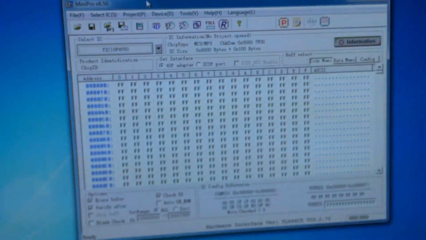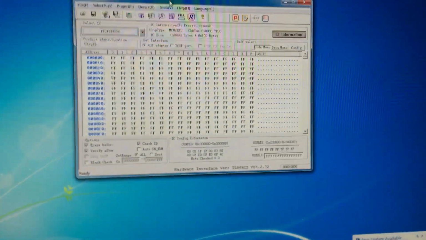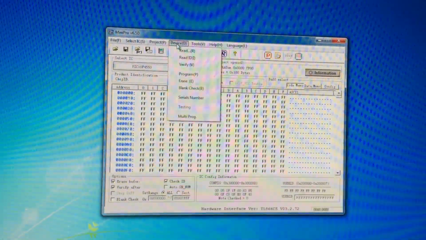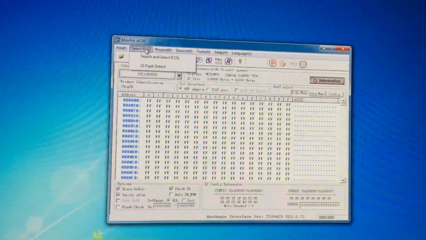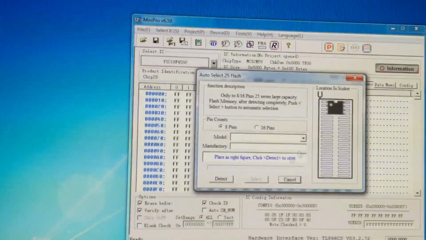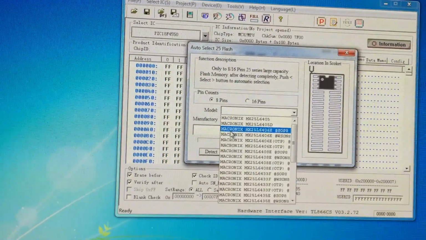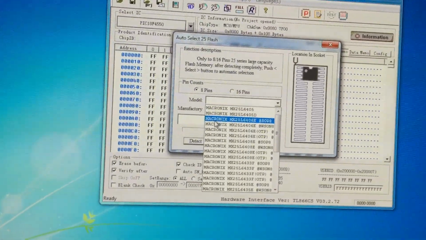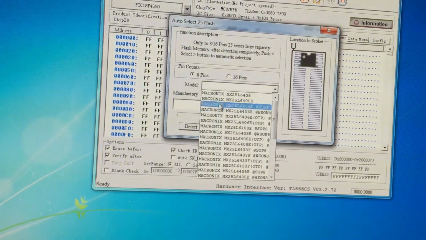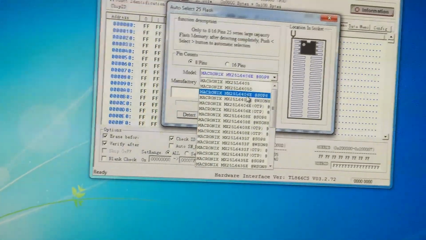Now, I just got this off eBay quite a while ago, actually, but it does work perfectly fine. And you can see I've got the software open on my computer right here. Okay, so the first thing you have to do is go to the device menu, and you want to do the 25 flash detect so it can detect which type of IC is in the socket. So you can see it gives me a few options here. I think the one in there is a MX25L646E. There are a few options for it here, but I'm not exactly sure which it is. I'm sure any of them will work just fine, probably this one.